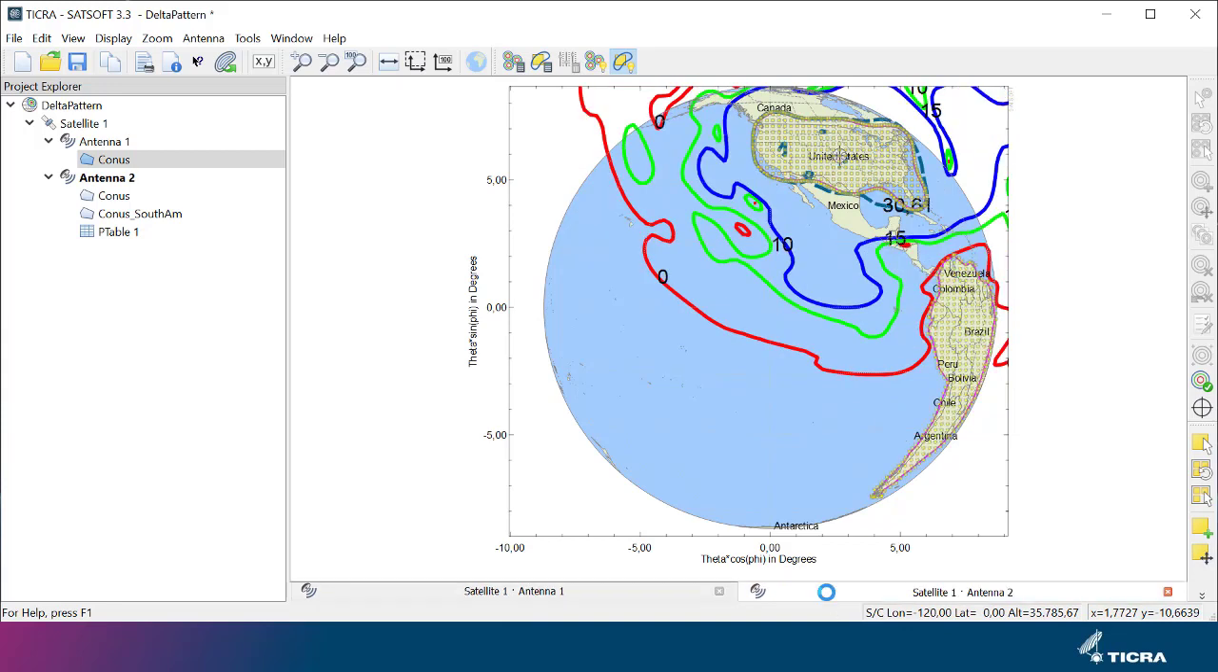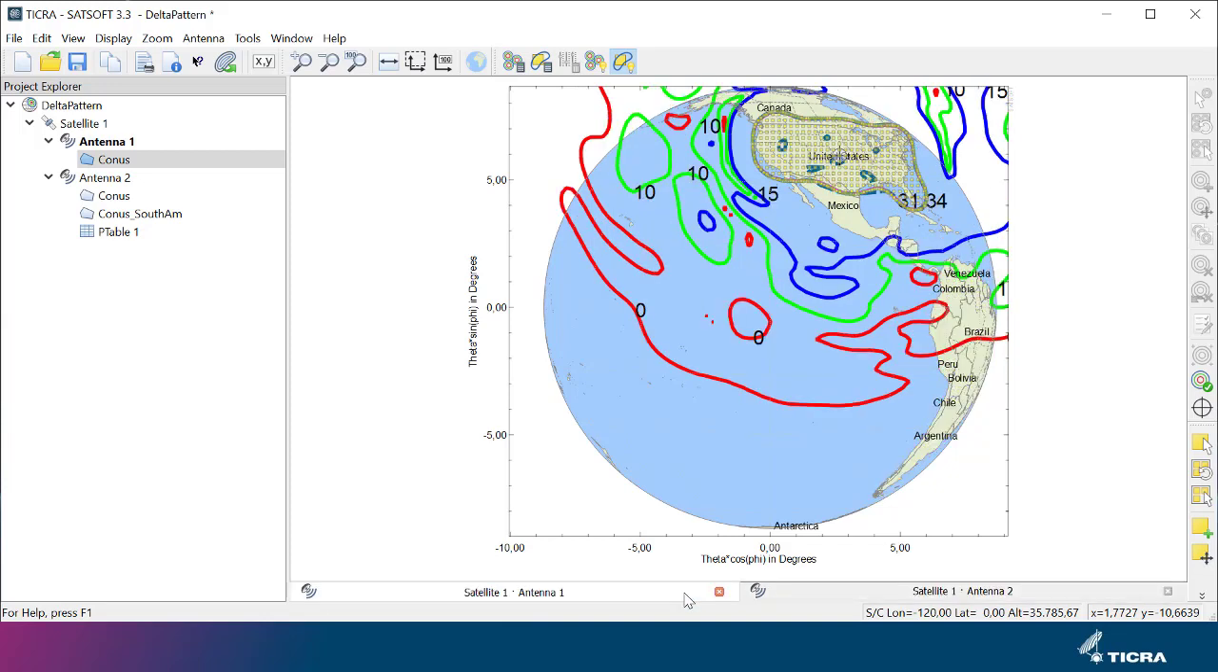Antenna 2 has been shaped to simultaneously maximize the copolar directivity over CONUS and suppress it over South America. We can see that its edge of coverage contour is 30.61 dBi, that is, slightly lower than that of antenna 1. We also observe that its level over the northern part of South America is below 0 dBi, and this is much smaller than the similar levels here for antenna 1. By switching back to antenna 1, we can visually compare the two antennas. This is one way of comparing two antenna patterns inside SATSOFT.